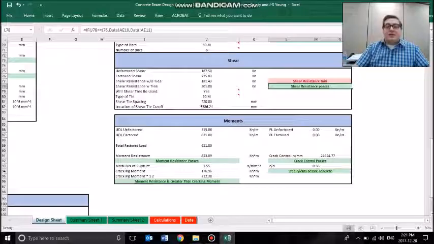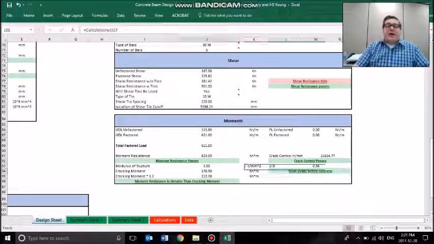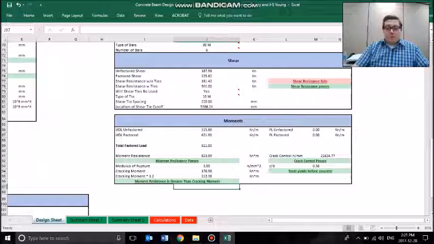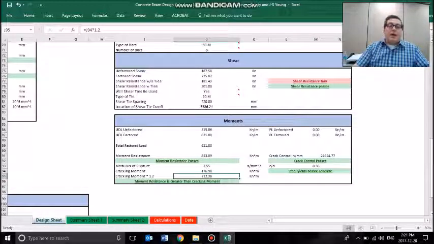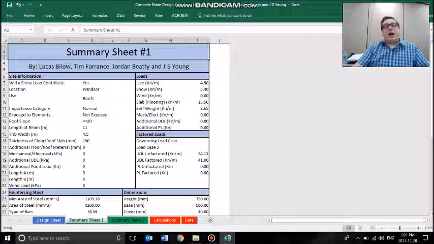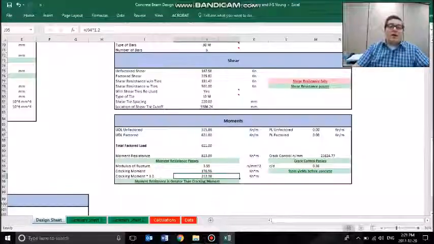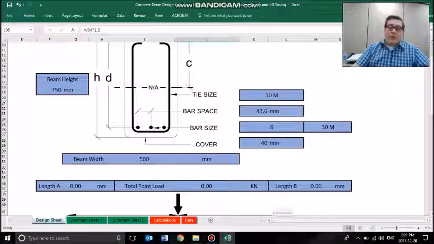Once all your checks pass, as you can see, all your green passes with your shear resistance with ties, your moment resistance passes, your crack control passes, your steel, and your cover and everything meets, you can then have your summary sheet, which will display everything like JS said there, and you can print that out, and that can be displayed to your boss.